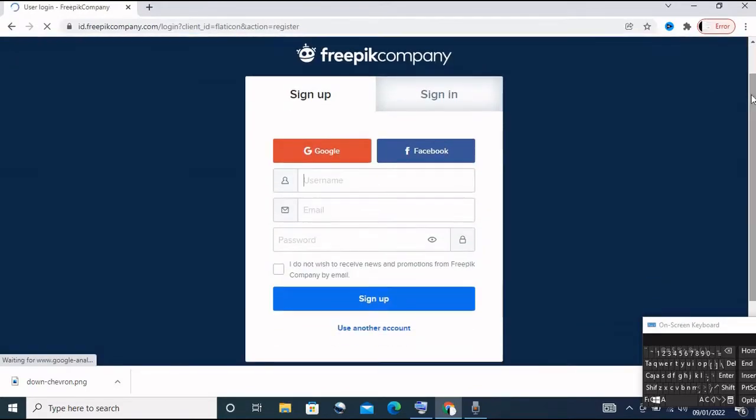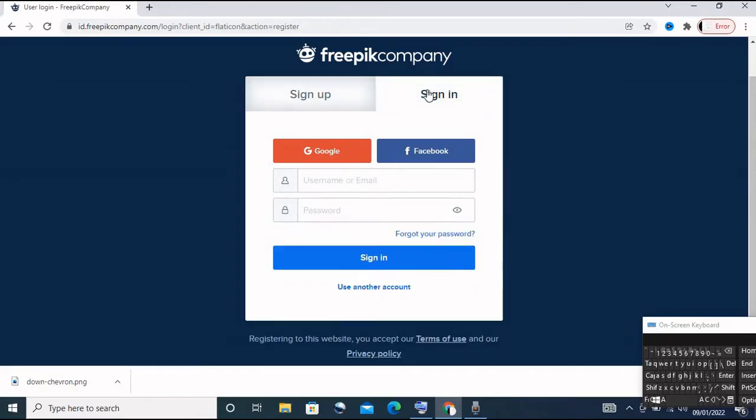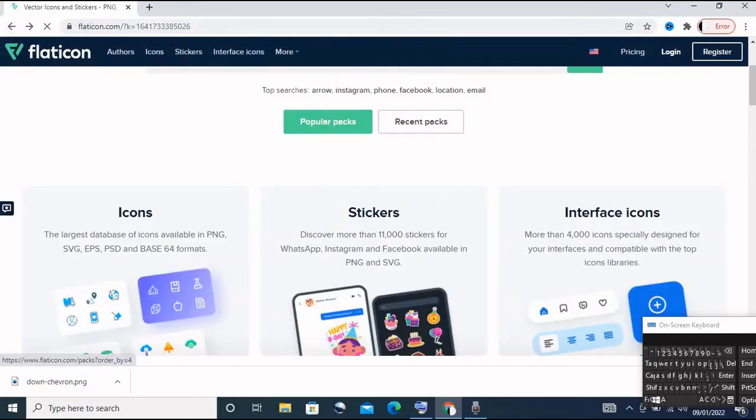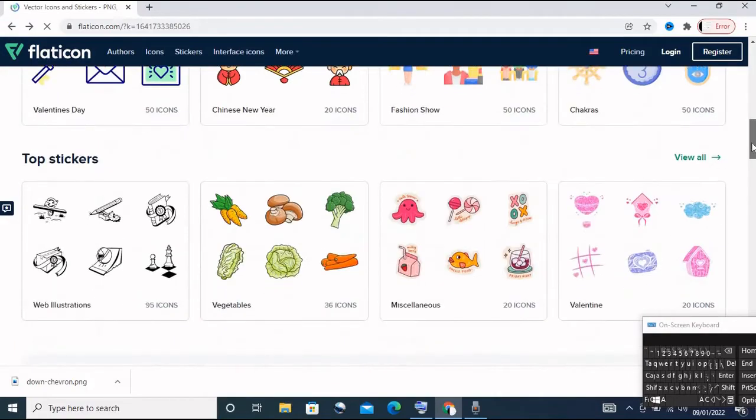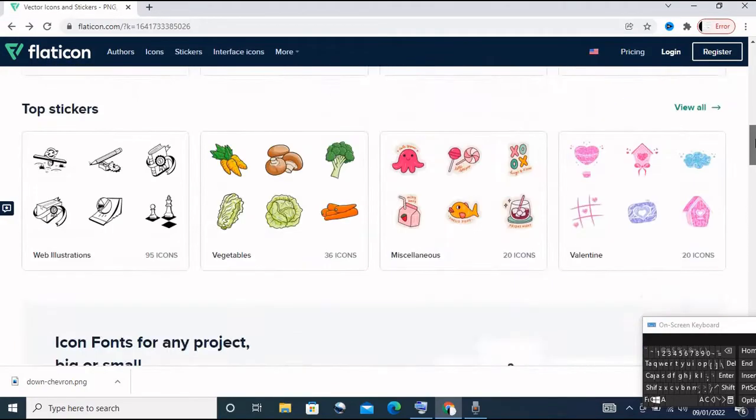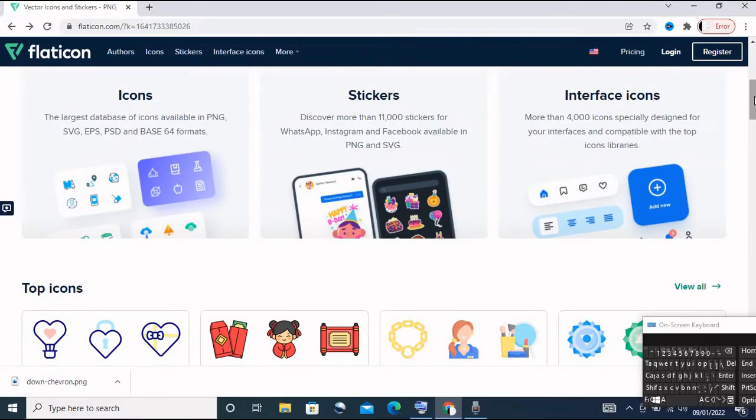First of all, before you can start on this platform, you need to register your information. You can register through a Google account or through Facebook. That's how you'll be able to sign up. Or if you already have an existing account on this platform, you can just log in directly.